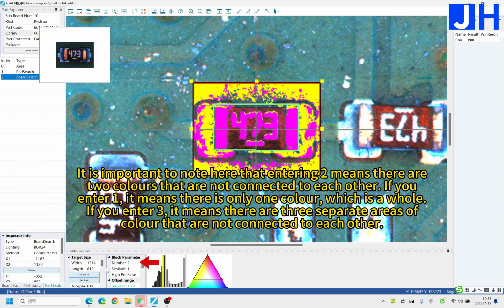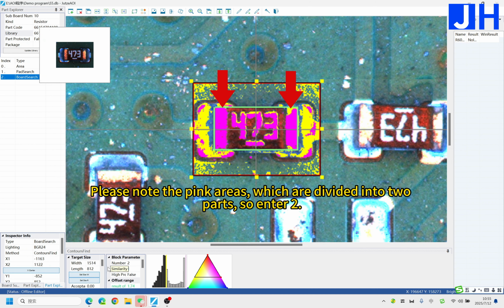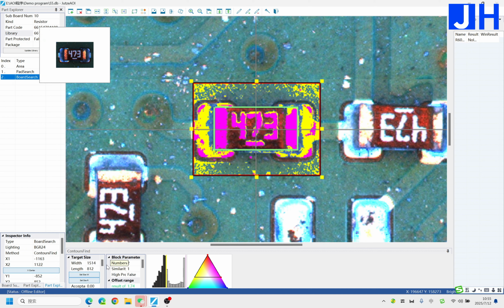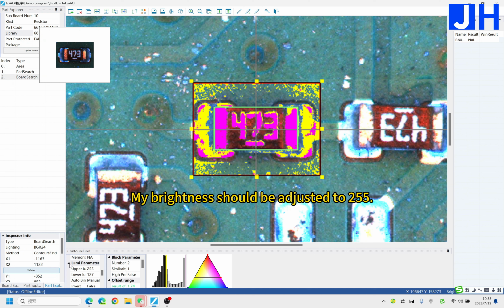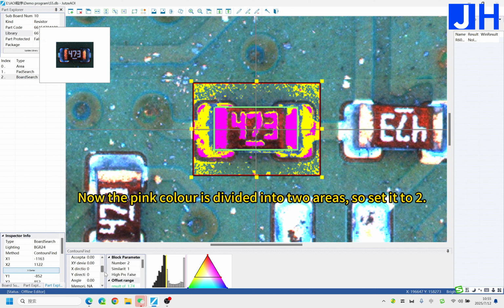It is important to note here that entering 2 means there are 2 colors that are not connected to each other. If you enter 1, it means there is only 1 color, which is a hole. If you enter 3, it means there are 3 separate areas of color that are not connected to each other. Please note the pink areas, which are divided into 2 parts, so enter 2. My brightness should be adjusted to 255. Set the darker part to 127. If you cover the entire resistor with pink without dividing it into separate areas, then you set 1. Now the pink color is divided into 2 areas, so set it to 2.